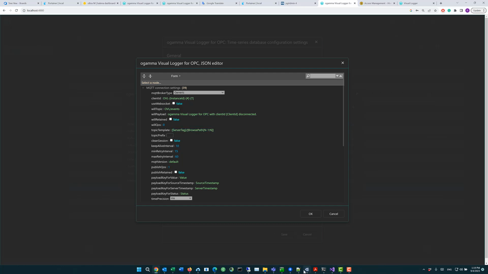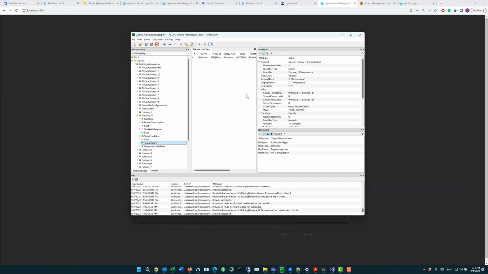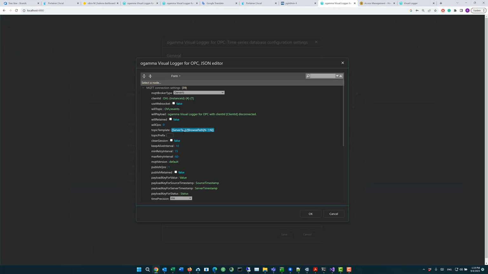So if we go to the server, and if we see the variable, for example, temperature, its browse path will be Objects, BuildingAutomation, Furnace10, Temperature. The temperature is the variable browse name or display name, in this case the same. That is the last element in the path, and before that Furnace10. So we would use Furnace10/Temperature, and before that we use the server tag. And this is how we will compose the topic.